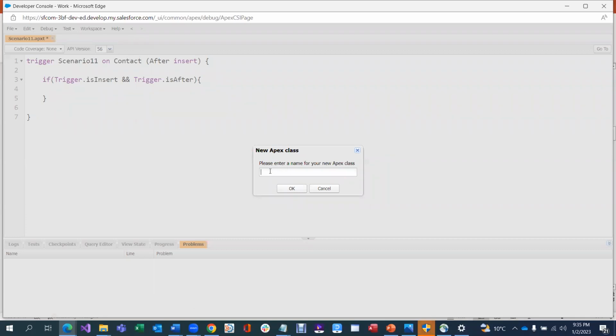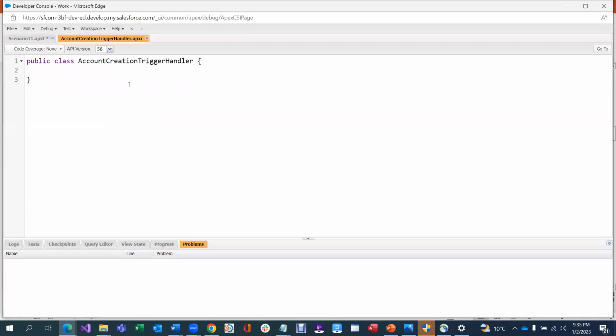For the new Apex class creation, let me give a name: account creation trigger handler. Okay, this is the name. Hit OK. Now specify a method here, public static void create contact. This is not create contact, you can give create account since you are simply creating a new account.